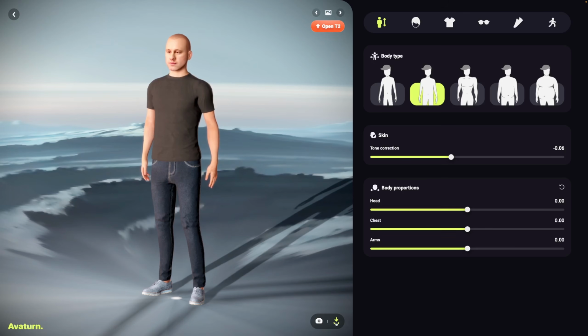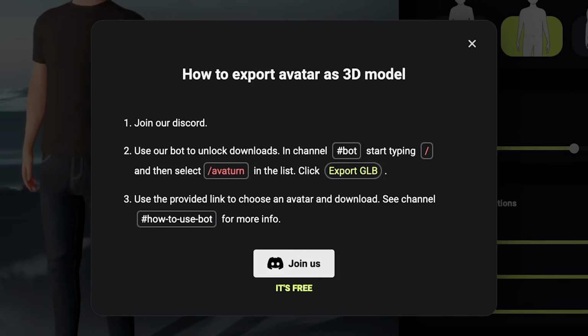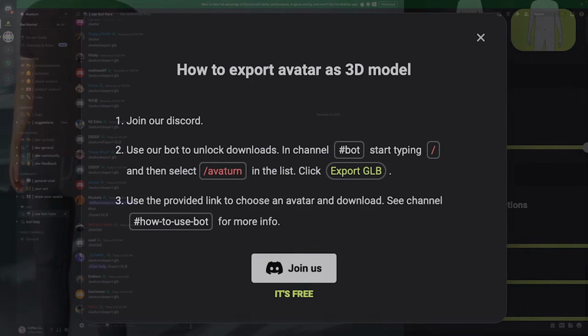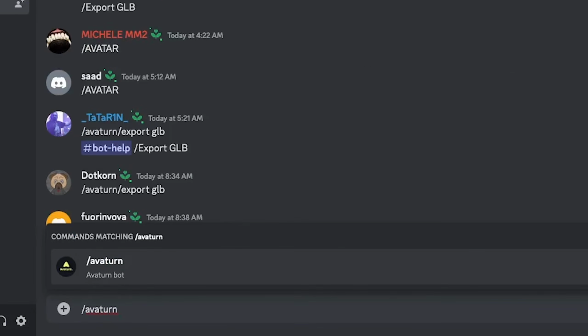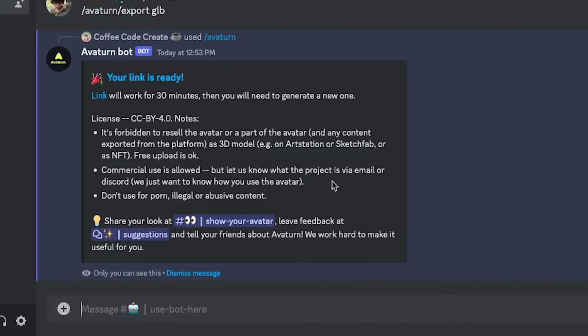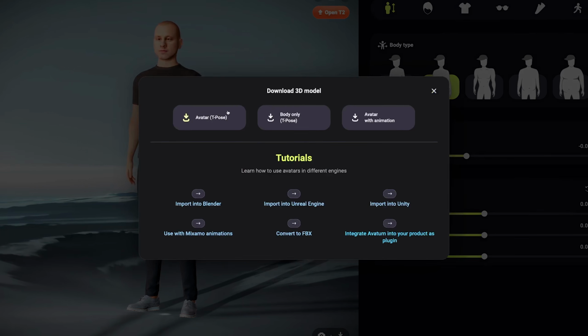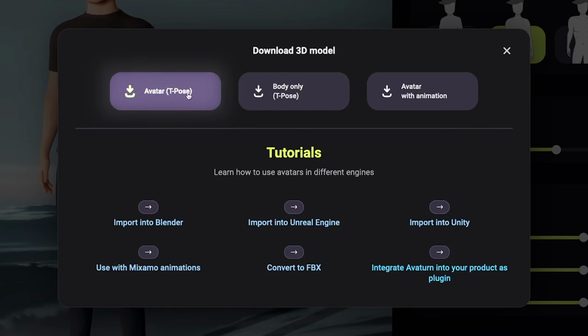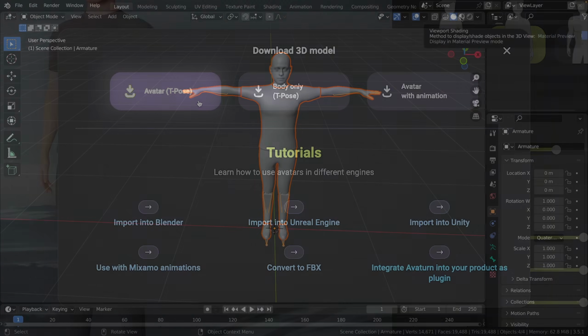Once I'd finished tweaking everything just right, I exported the model. I needed to log into their Discord and type /Avaturn in the Use Bot Here channel. Now this gave me a link that took me to where I could finally export my model. At the model export screen, I selected Avatar T-Pose, which then downloaded the GLB model to my computer.